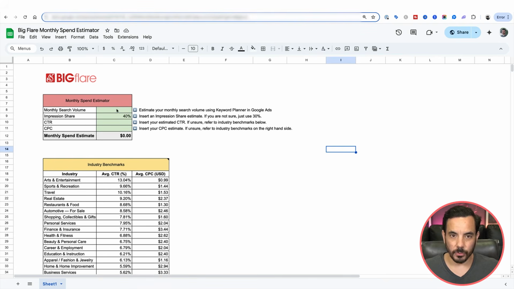All right, so once you got the tool, punch in your monthly search volume number up here, the estimate you got from Keyword Planner.